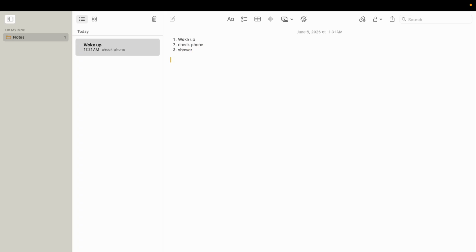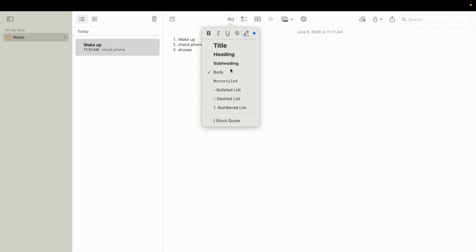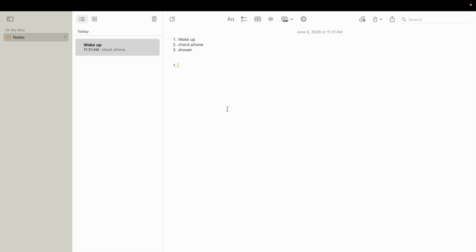It just defaults automatically. If you don't have this option or it's not working for whatever reason, you can press capital A, lowercase a right here. You can press numbered list and it does the exact same thing. Just like this, right? You guys get the point.